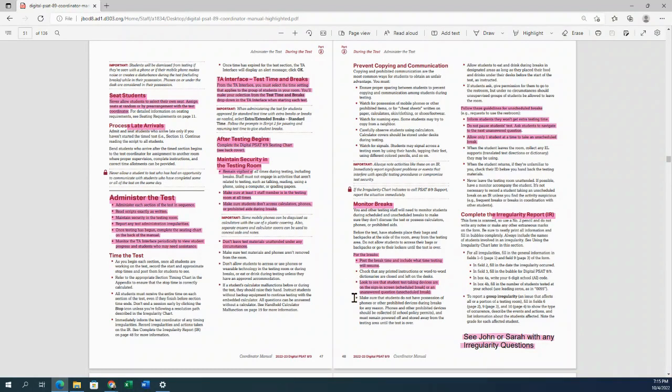Monitor breaks. So during the breaks, you need to post the time that they'll resume testing. Make sure the devices are on the sign-in screen or an unanswered question if it's an unscheduled break. But during the scheduled break, it should be on the sign-in screen. Everybody should be at that point. That way you know they're not progressing ahead or anything like that.